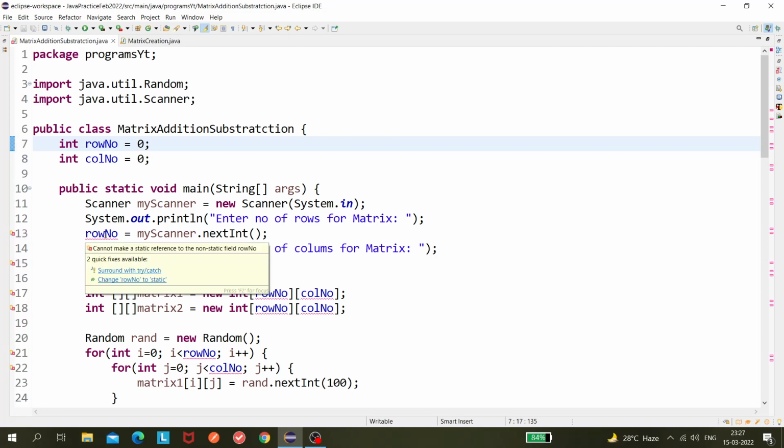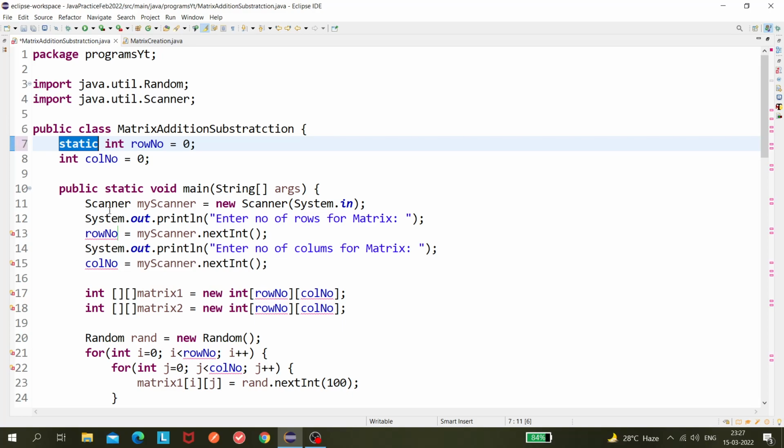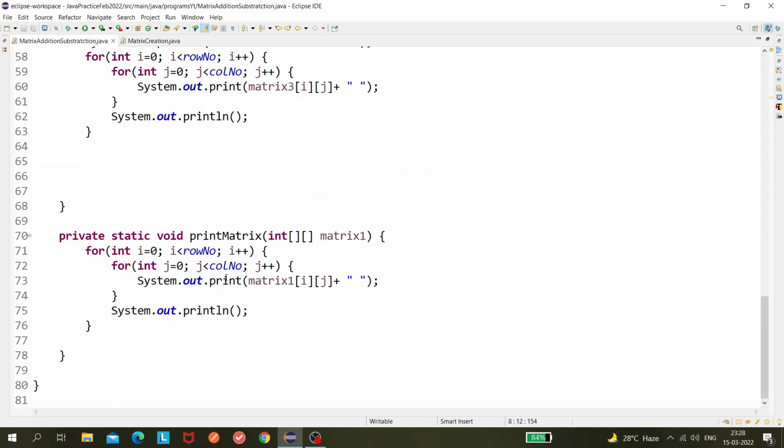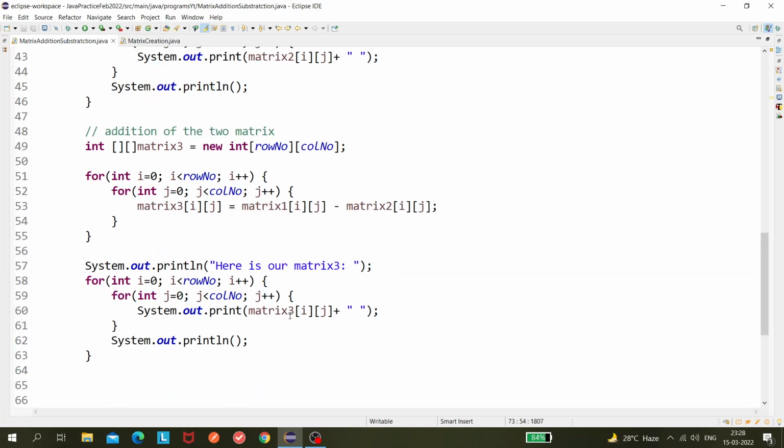Okay, change row number to static. Yep, here also it should make it static. Okay, so we got our row number, column number, and here, so there is no error now, right? Okay, so System.out.println matrix of ing, right? So we got it. So now we can delete it very easily.